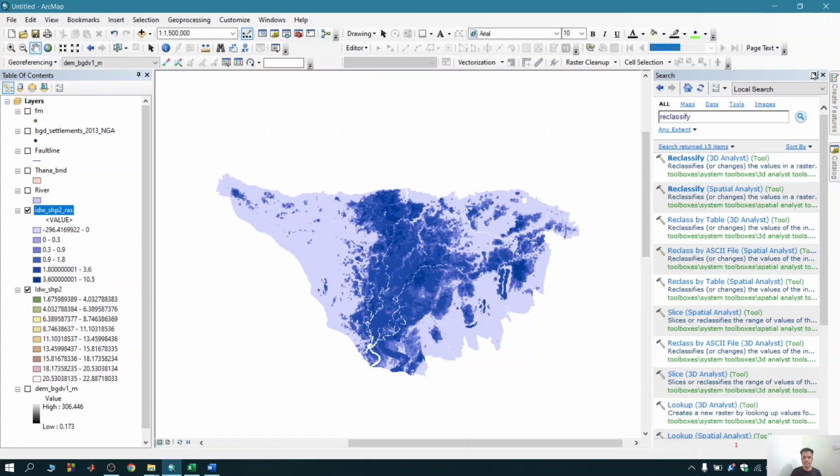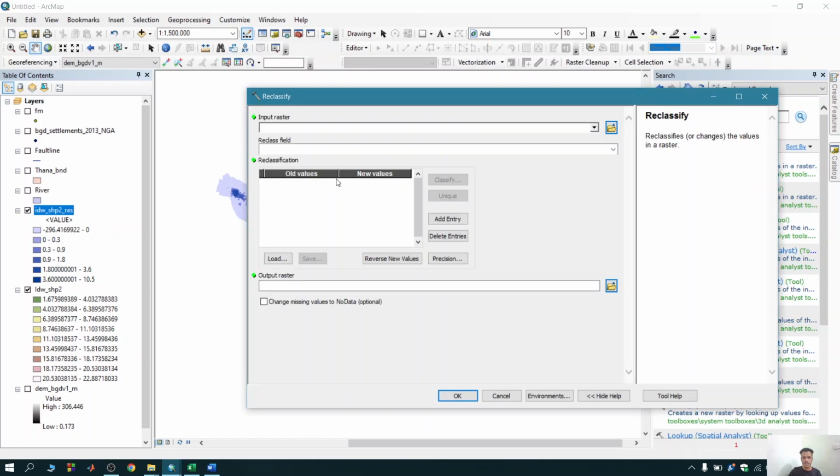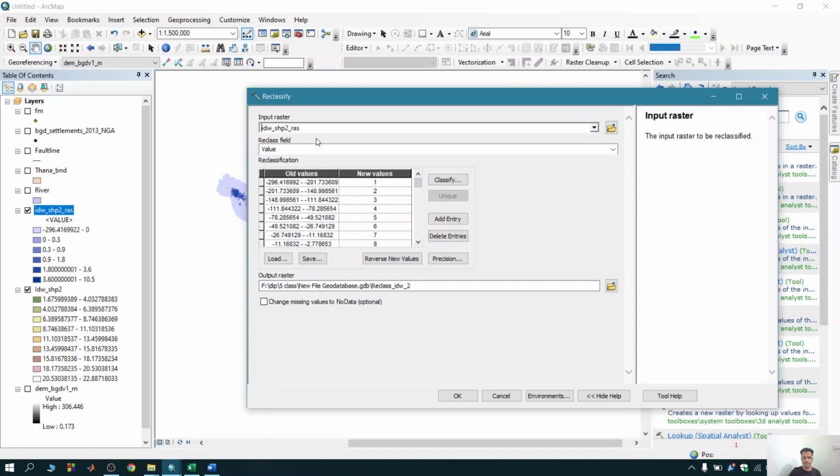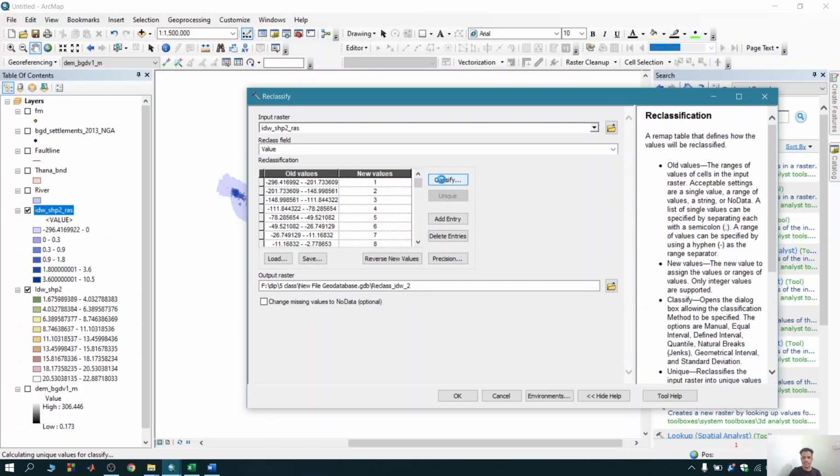Next, we need to classify our limits as a new value. So we will go to the reclassify. In the reclassify, we will input our raster and go to the classify for more detail.